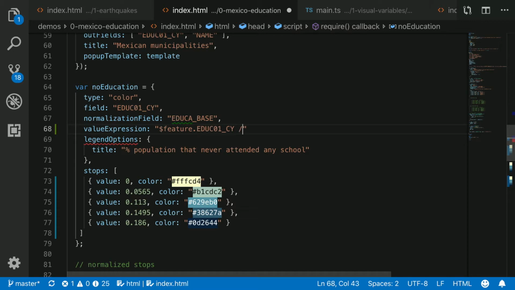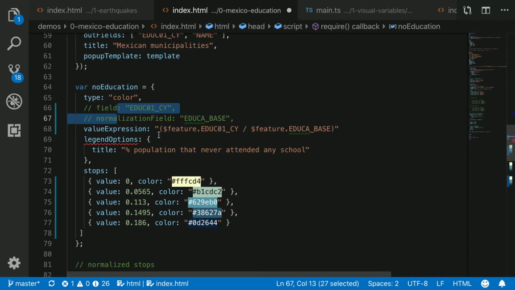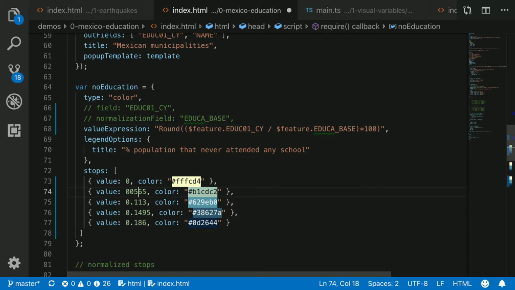So let's go ahead and do that. So in Arcade, you access your field using this $feature global. So here I'm just doing a division. This is exactly what would be going on if I did my field and normalization field. But instead, I'm going to round that and multiply it by 100. And then, of course, I've got to update these values. So let's move this decimal over. One more right here. And there. Oops. There we go.